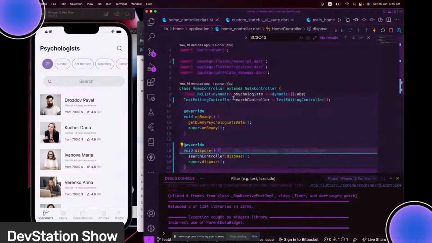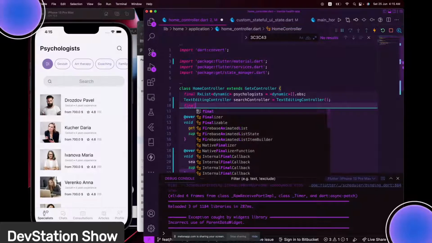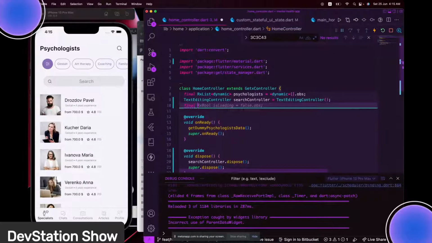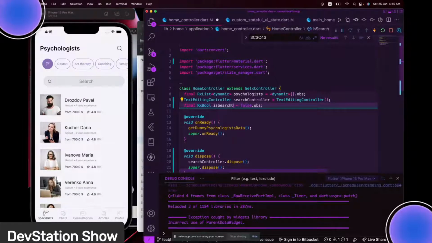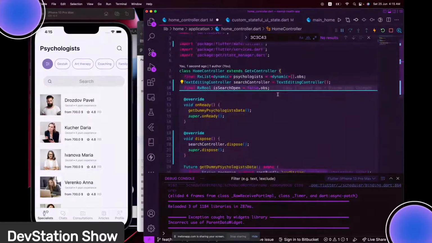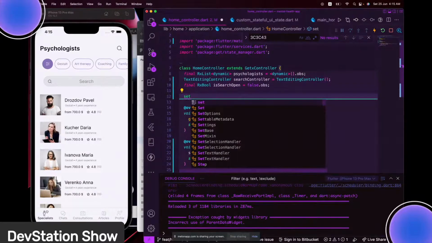Inside our home controller, we can have a variable that will keep track of this, so we call that a boolean variable. I call it hide or show search bar, or you can call it search open. Is search open. So that will be the name of the variable, and it will be false from the beginning. Being false, we can call a set method.